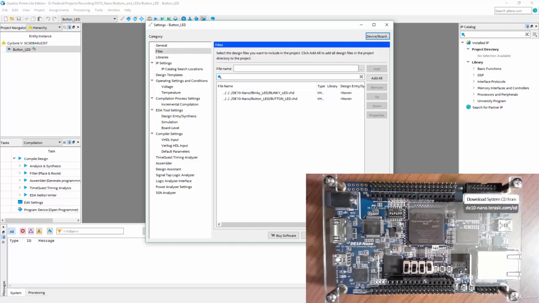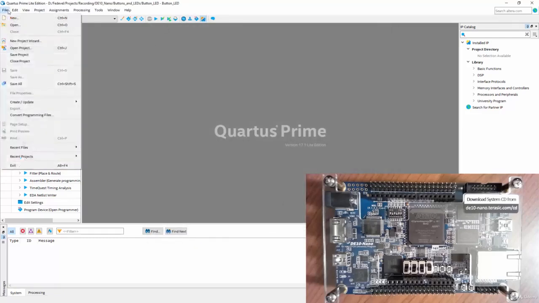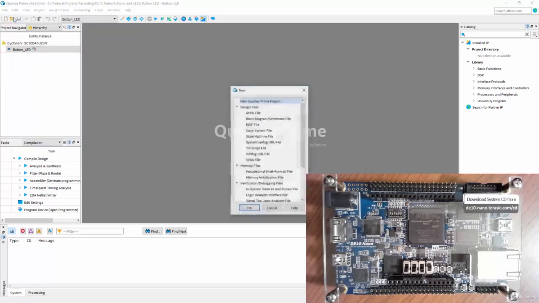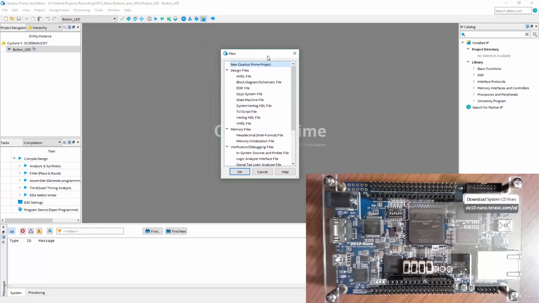And if we click Apply or OK and Apply, then it would see we have two files, and it would look for the entity that has this button LED name. But we're going to create a brand new file. So go ahead and click Cancel. And in order to do that, we will want to go ahead and select File and go to New. And this is where it brings up all the different options of the things we can add.